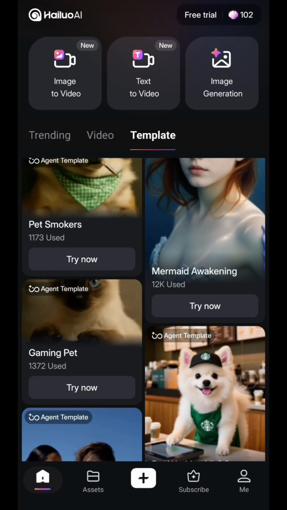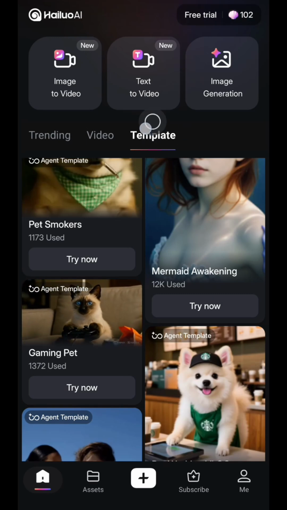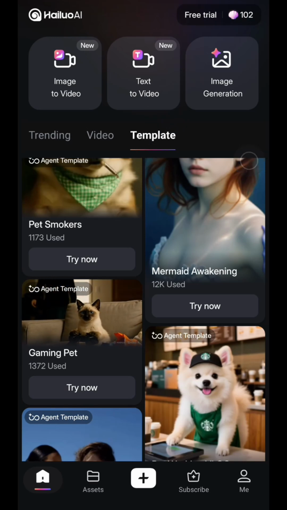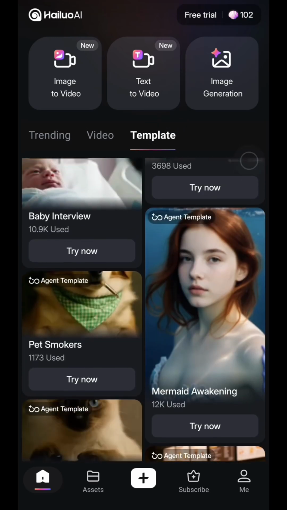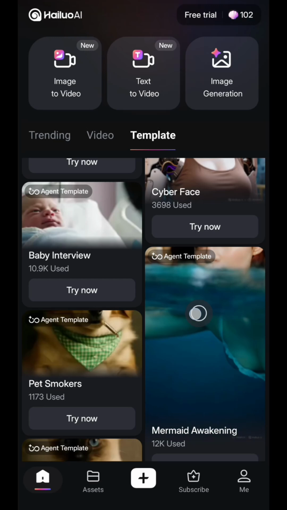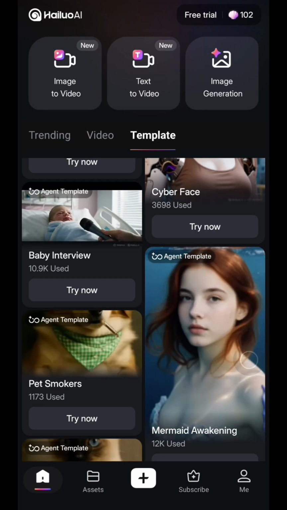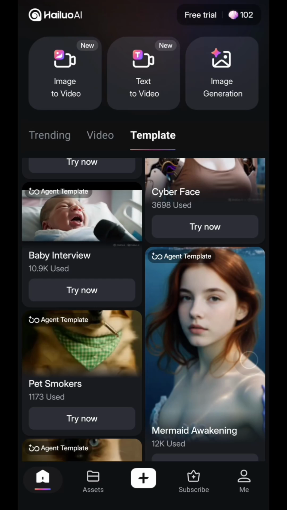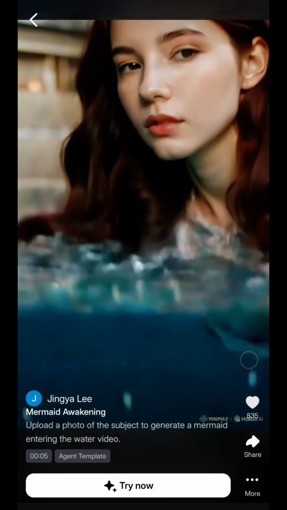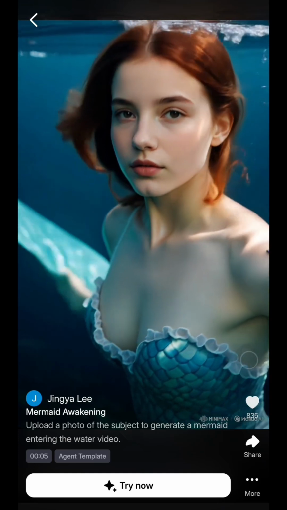Next, once you are logged in, just tap on template, this one, and then search for Mermaid Awakening, this one. This is the one that will give us the cinematic underwater entrance effects. Next, just tap on it. And then just try now.